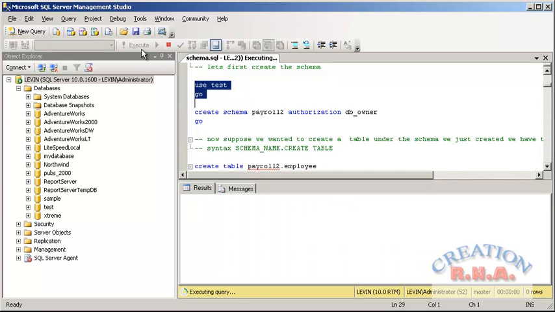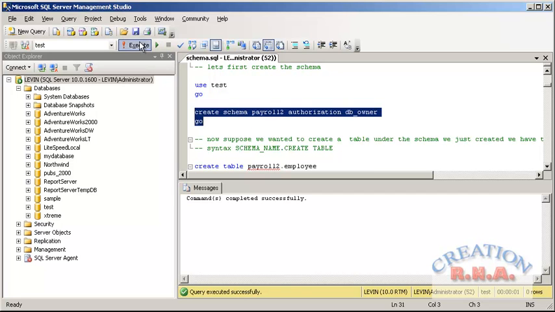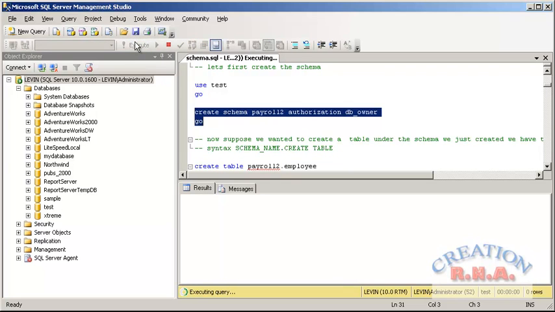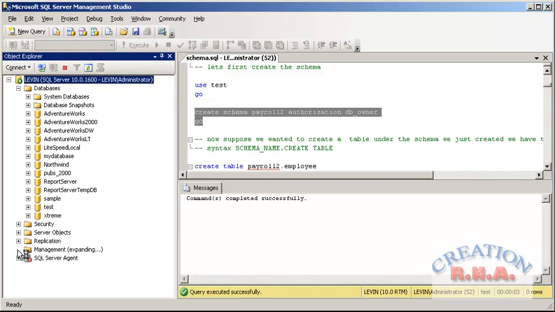Okay, here it is. I have executed use test, and I am going to create a schema payroll authorized by the DB owner. Now I have created a schema. As you can see, it is already created. I can go to the test database. Oh, sorry, I can go to the security.